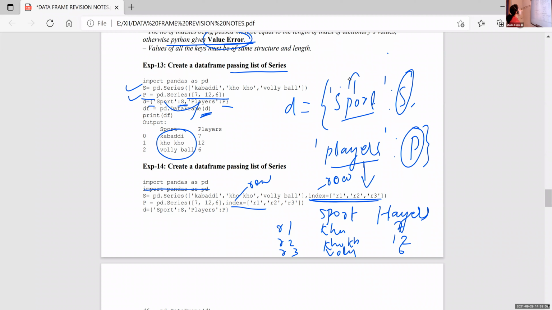So if an option has the default row heading 0, 1, 2 with the same output, it is not correct, because here we are using R1, R2, R3 as row headings. There is no need for default values because we are giving a name to each and every row. So choose the correct option from the given options.